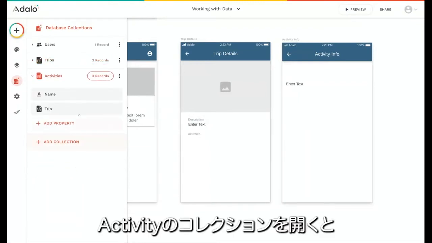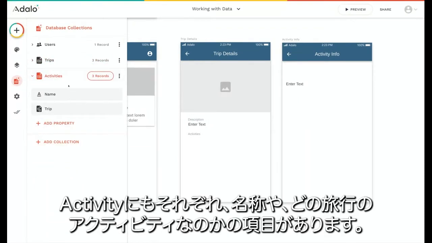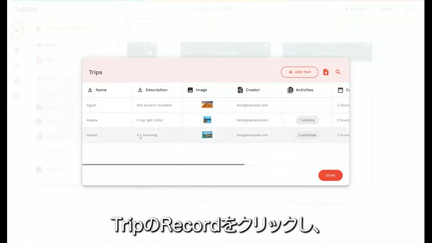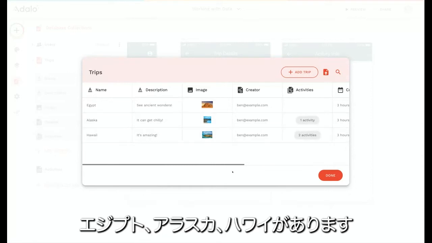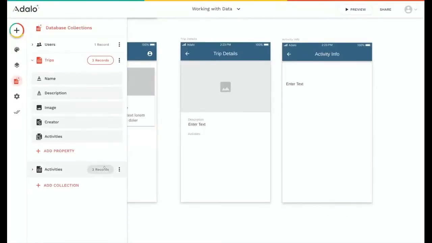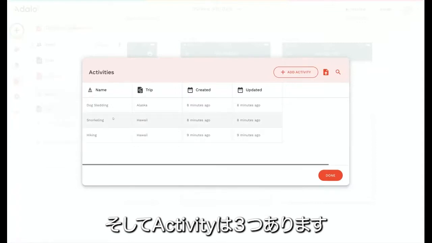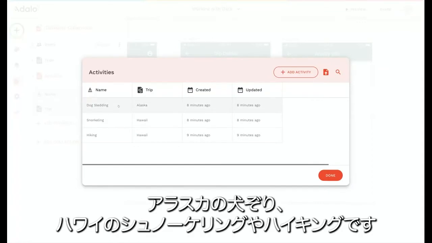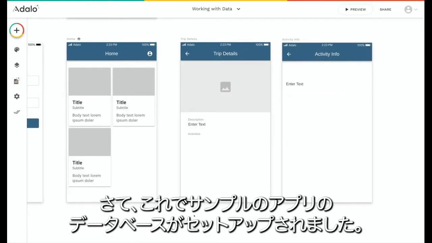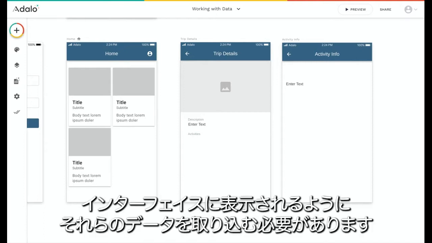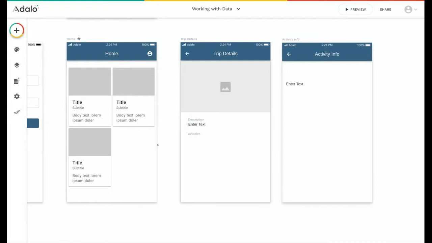If I expand the activities collection, I can see that each activity has a name and the trip that it's a part of. I can also click on the number of records here to see that there are 3 trips in my app's database, one for Egypt, one for Alaska, and one for Hawaii. And I can see there's also 3 activities, one for dog sledding in Alaska, and then snorkeling and hiking in Hawaii. Okay, so now that we know how this example app's database is set up, we need to pull in that data so that it's showing in our interface.